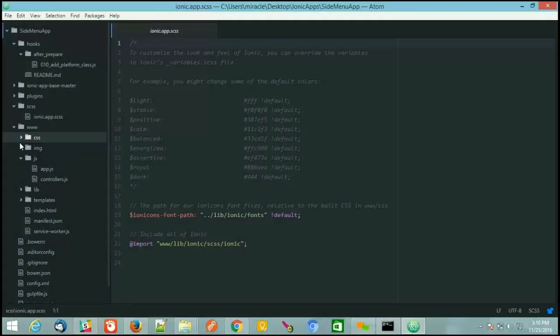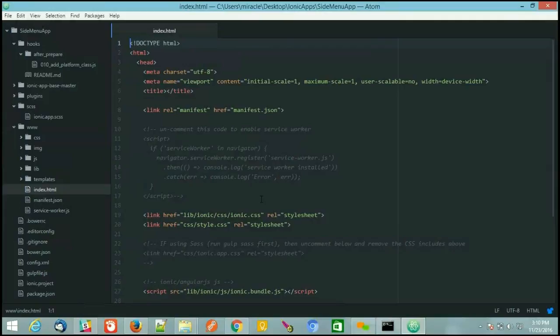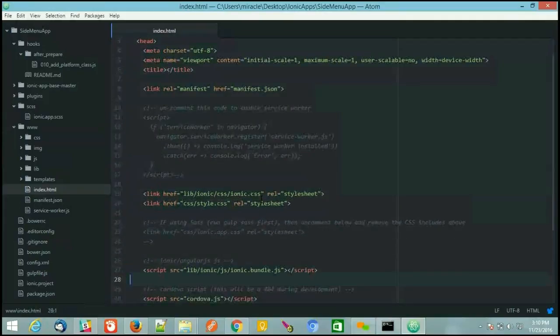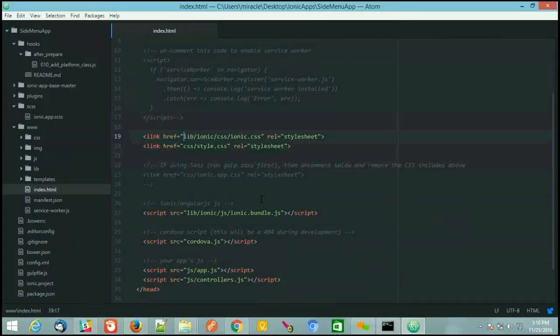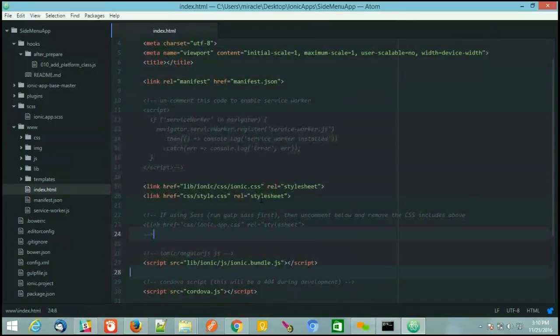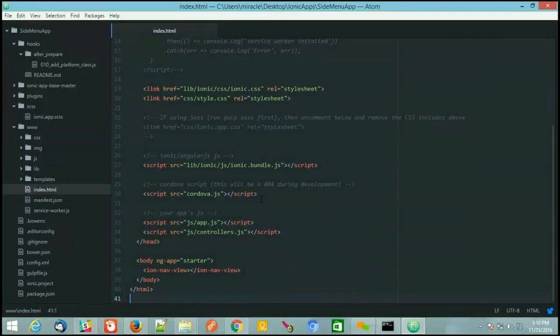So the entire execution of the navigation starts from index.html. In that we need to add some of the libraries and we need to link some of the style sheets and the main UI part. So in this, the script files are controller.js, app.js, cordova.js. These are the script files we need to add.